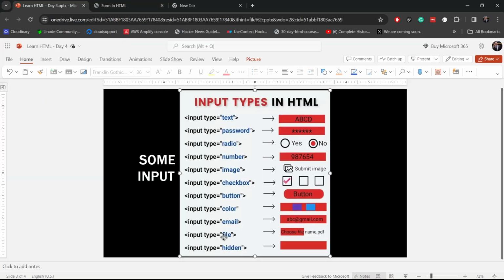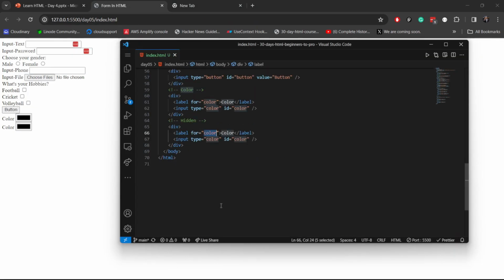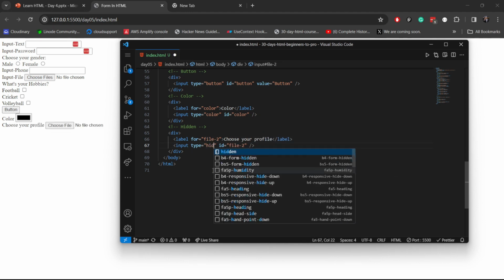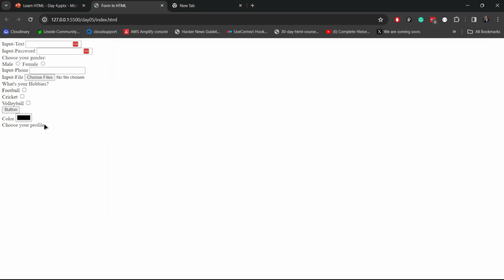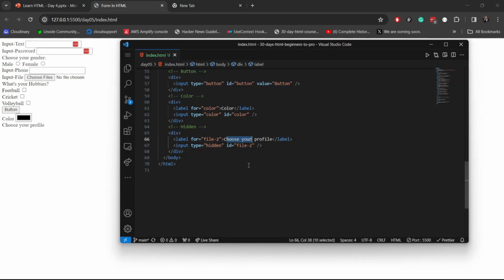Okay, so there is one remaining, actually, because we have already seen this file type, and there is a type hidden. Write the value to your profile. Okay, right, hidden. So as you can see, the input is hidden. If you just want to show the text, you can use input type text.